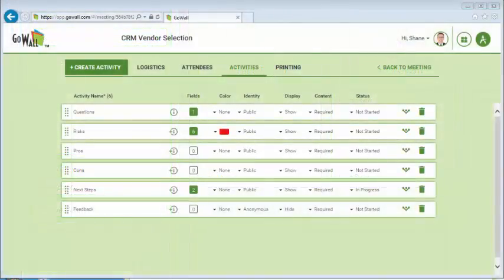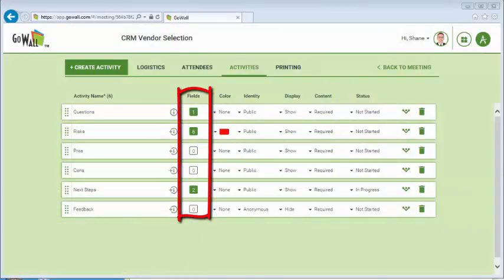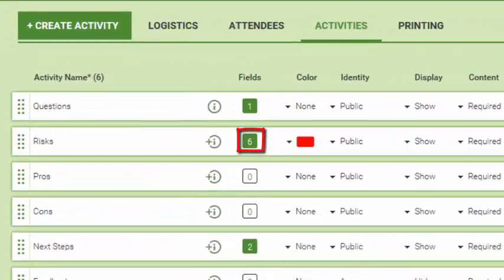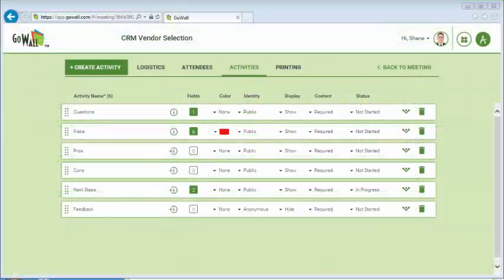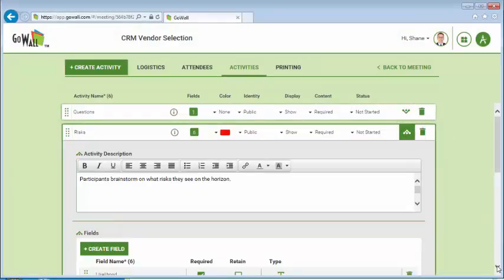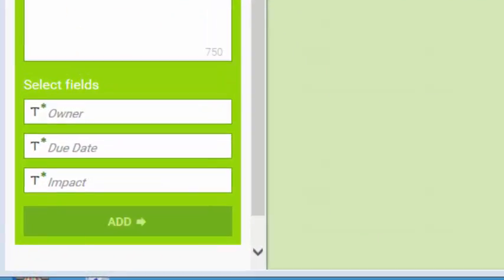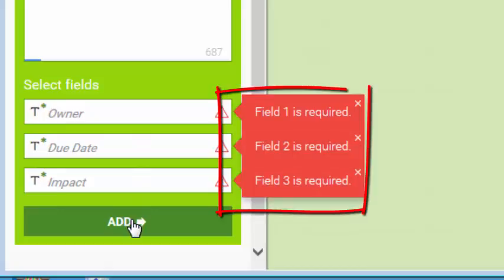For any activity, you can quickly determine how many fields are defined by looking in the Fields column. The green number represents the number of fields in each activity. To see all of the activity details, including fields, you can click on the Expand icon. Please note the asterisk beside each field name. This indicates that the field is required. If the participant tries to capture a comment without providing this data, they receive an error message.